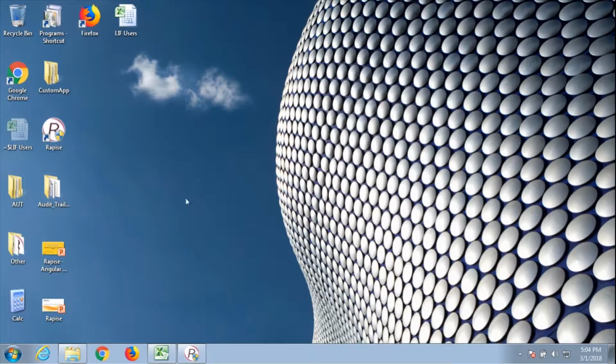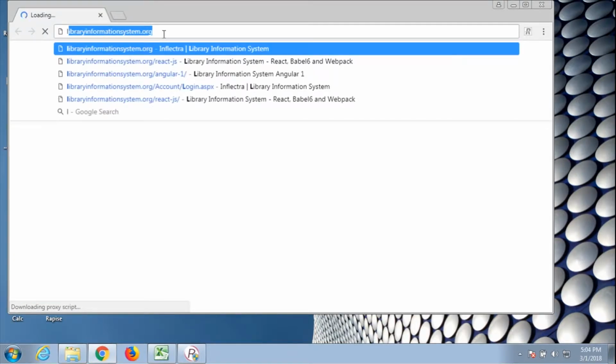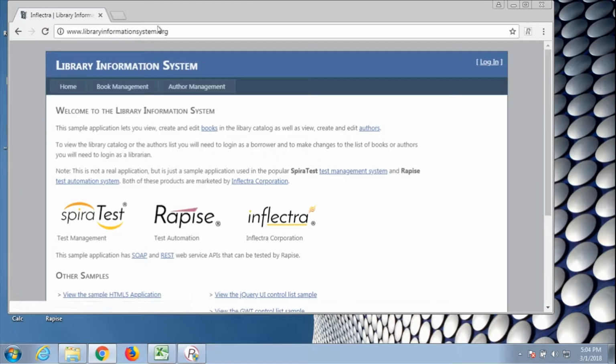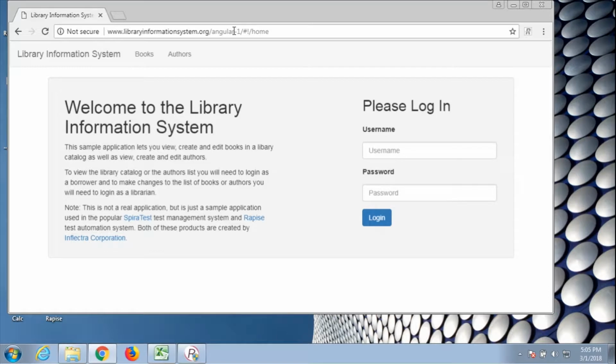So let's first look at our application under test. We have a demo application, a library information system. Initially, it was implemented in plain HTML using just the simplest possible libraries, and eventually we upgraded it to Angular, since Angular became very popular at some point. And this is a simple application. It's an imitation of some book management system.